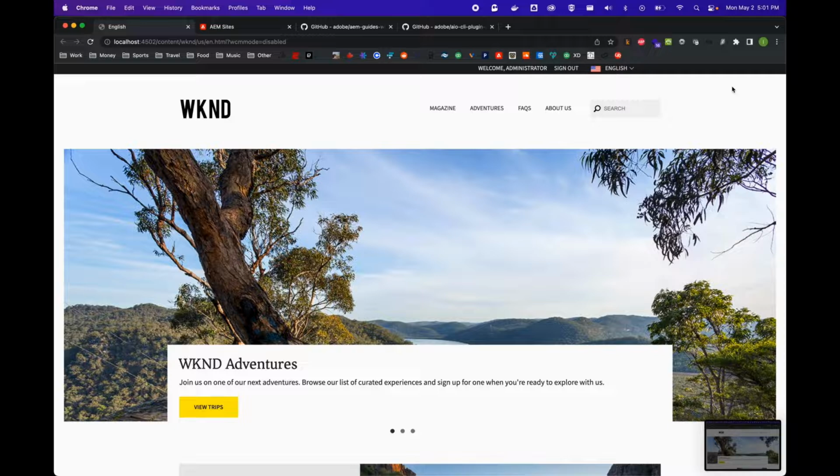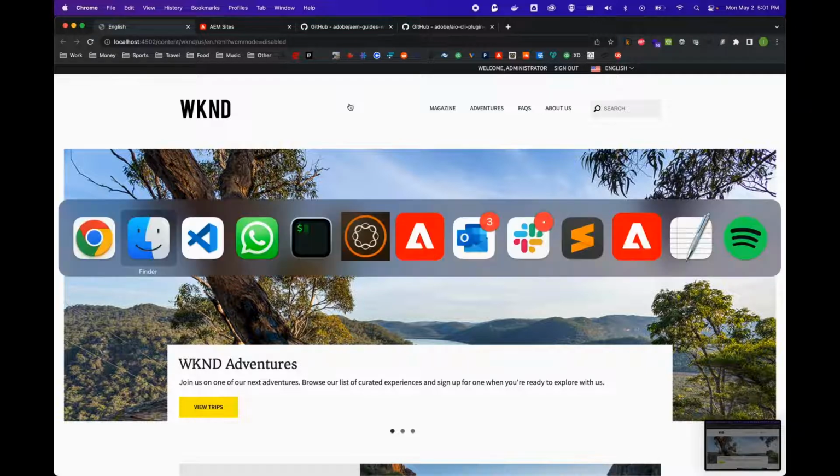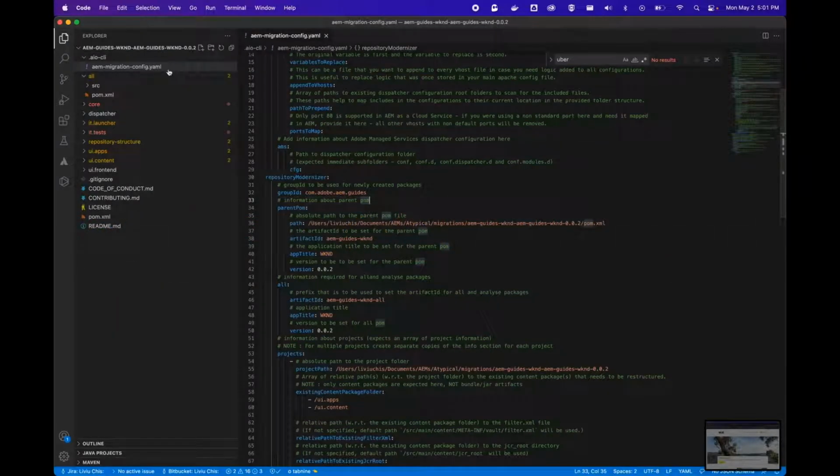I'm going to go over converting a repository from 6.5 to the structure that it requires to run on AEM as a cloud service. We're going to use the WKND sample project for this video. What I've done so far is I've downloaded the WKND sample project from Adobe's GitHub, and I've installed it on my localhost 4502, which is running 6.5.